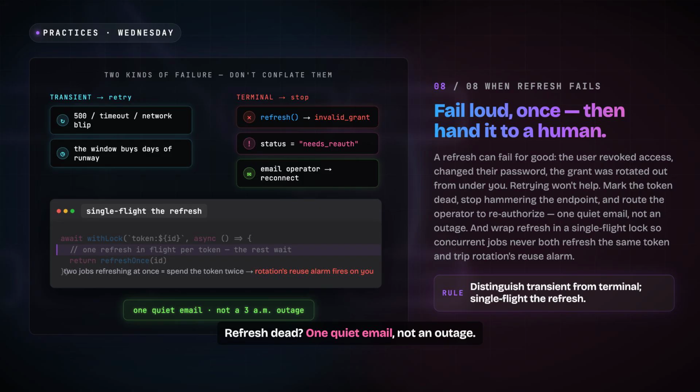When that happens, do 3 things. Mark the token dead in the database, a status like needs reauth, so no job keeps hammering a hopeless refresh. Stop trying, and route the operator to reauthorize. One quiet email that says, reconnect this account, sent long before any real posting deadline, because the window bought you that lead time. That's a calm maintenance email, not a 3 a.m. outage. One more piece of hygiene.